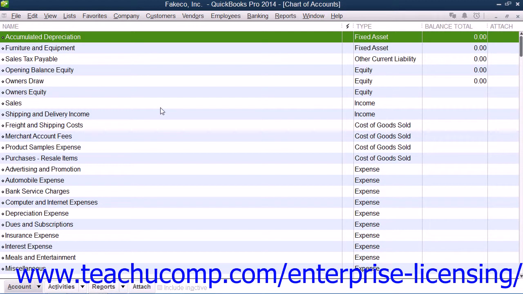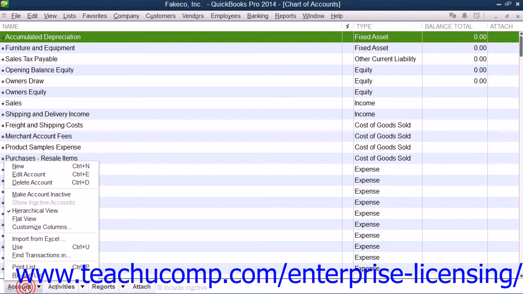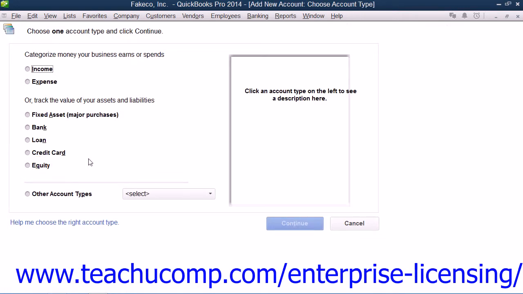Now, to illustrate, assume that you wanted to add a new savings account into your chart of accounts. So first you would select Lists and then Chart of Accounts from the menu bar, or press Ctrl+A on your keyboard to open that list. Next, click the Account button in the lower left corner of the Chart of Accounts window and choose the New command from the pop-up menu that appears. This opens the Add New Account, Choose Account Type window, where you will begin entering the new account information.